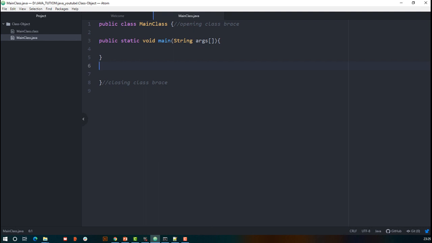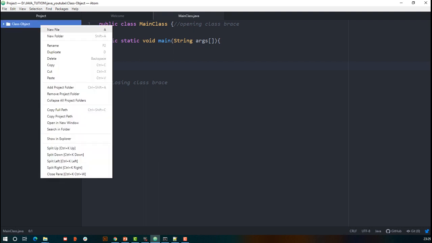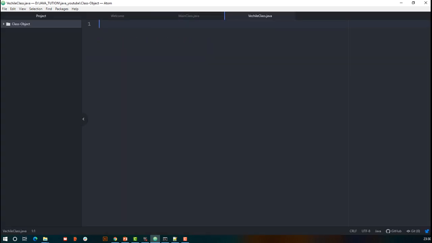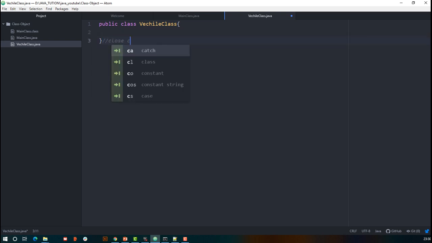So keeping this on hold for a minute, we'll create a new Vehicle.java class, and for creating a class of course public. This is our structure. We have only the public and class keywords followed by the class name, Vehicle. Open the class and close the class.